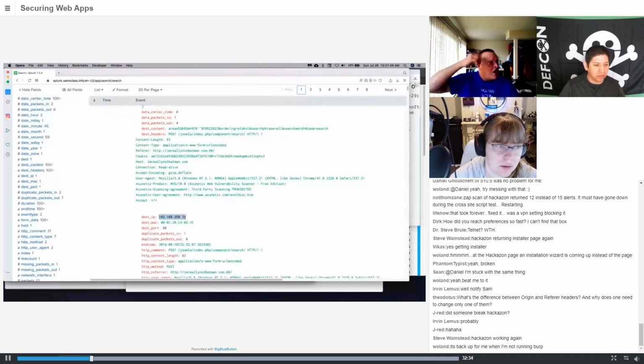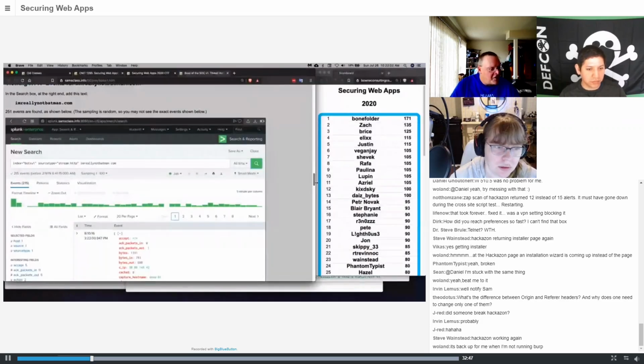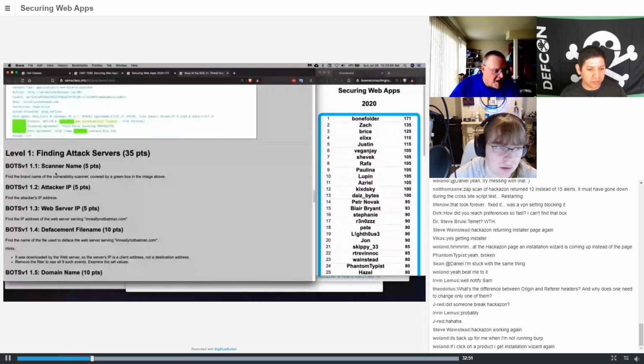So now I've learned a lot. I found an attack. I found the identity, the IP address of the attacker, the type of tool they're using, and that's the first several flags here. So once you've done that, you want to find the name of the scanner, the attacker's IP, the web server's IP, and now I'd like to find the defacement file name. That's probably as far as I'll go in this demo.